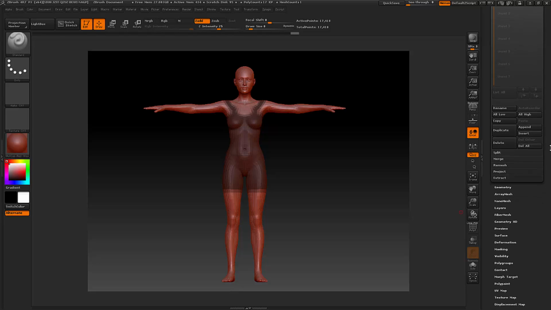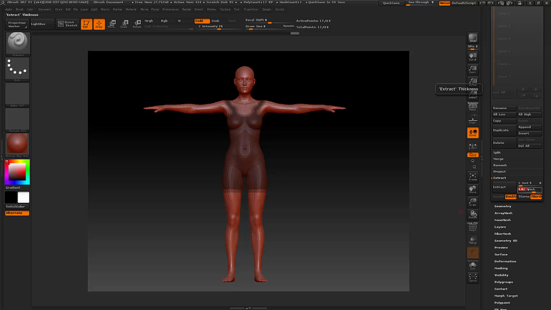We'll go up to where it says Subtool, and under Subtool you've got a thing called Extract, and in here you're going to want to change the thickness of the clothing, because at 0.02 it's really thick and you really can't do anything with it. Therefore you're going to go ahead and change it to 0.003. Okay, so change it to 0.003 and go extract, and it actually extracts something.